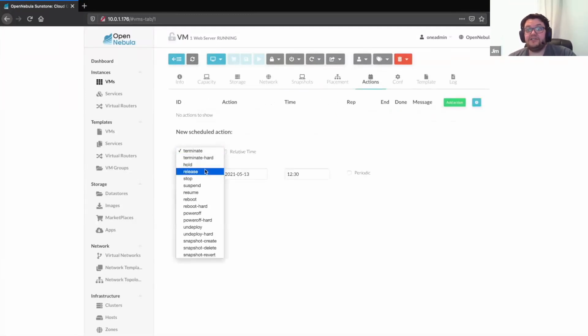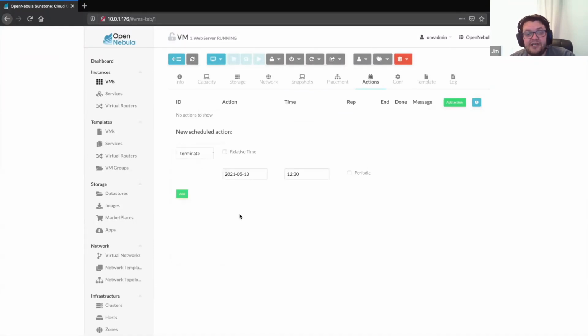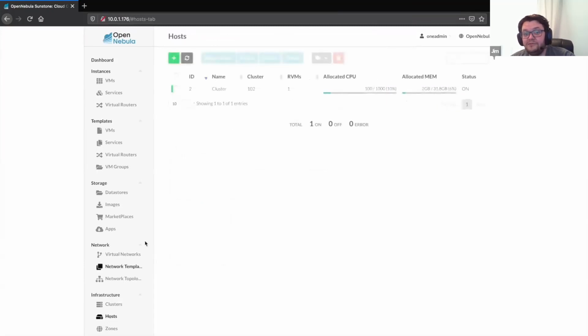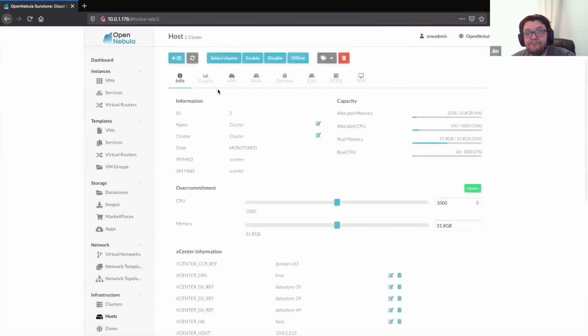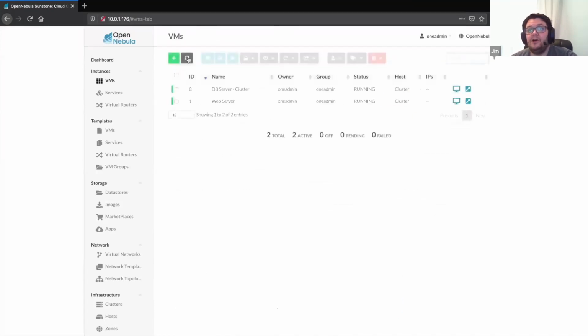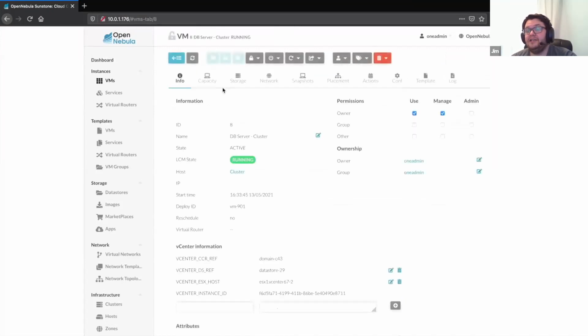A lot of things are scheduled actions, so you can schedule the VM to terminate or power off or take a snapshot, at any kind of periodic or fixed times. Finally, here we're looking at importing an existing VM. So we have an existing VM. We can just import that in the wild section. And you can see it's already been imported here and it's up and running.